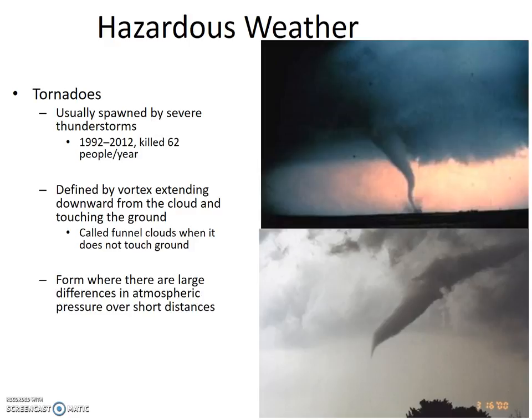On to tornadoes. They are usually spawned by severe thunderstorms, supercells in fact, and they are deadly. From 1992 to 2012, 62 people were killed per year due to tornadoes. Tornadoes are defined by a vortex extending downward from the cloud and touching the ground. They are called funnel clouds when they do not touch the ground. They form where there are large differences in atmospheric pressure over short distances. Top image is of a tornado, and bottom image is of a funnel cloud.